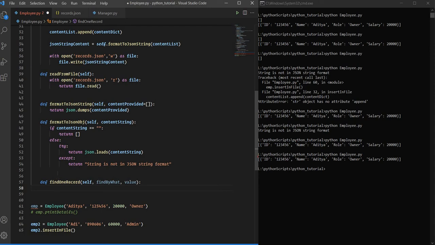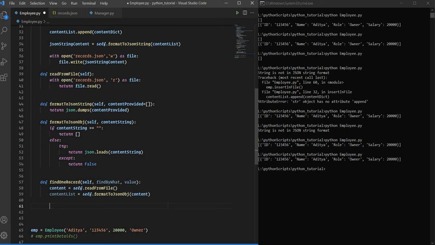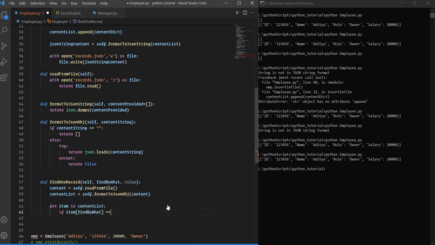Pretty straightforward. We'll say content equal to whatever content we get, so self dot read from file. This content we will pass to our JSON function, and then we will get a list. The next thing we need to do is iterate over that content, so for item in content list. For each record in the content list, we need to say if item, and actually this would be find_by_what equal to value, then we just return that item. That's it. And if the item is returned, the code won't go to the further steps.